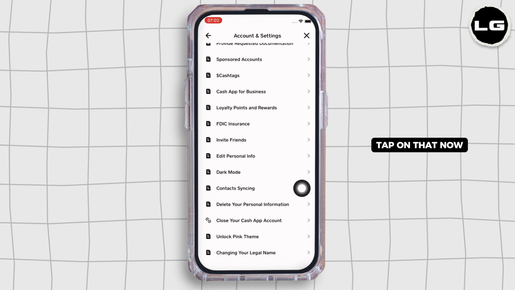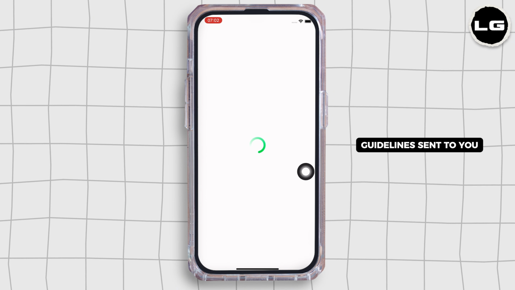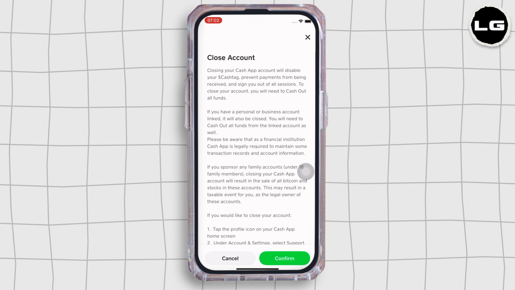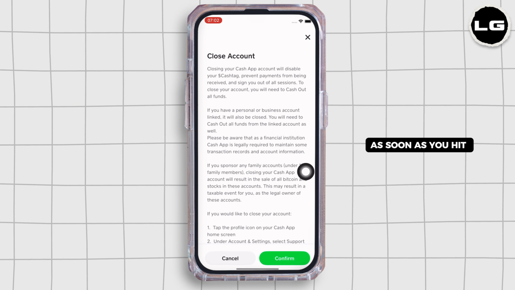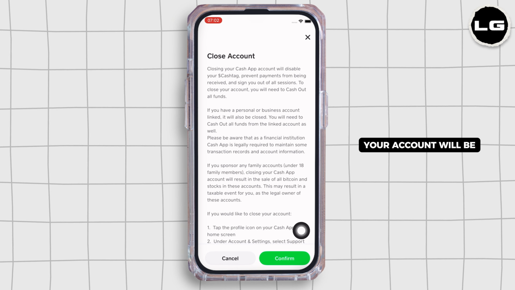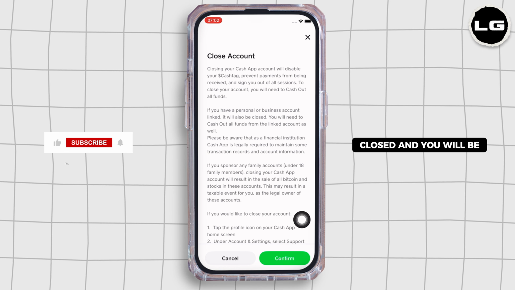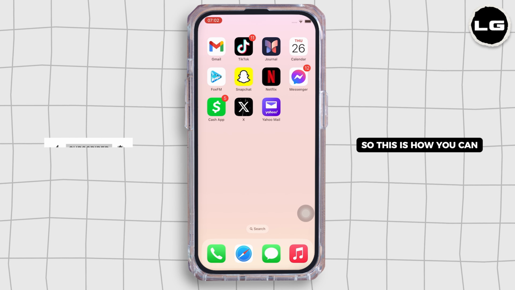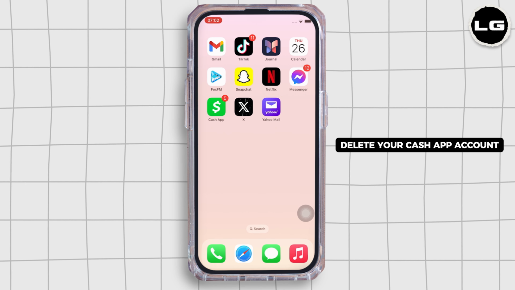Tap on that. Now, go through the guidelines sent to you and further tap on the Confirm button, and as soon as you hit the Confirm button, your account will be closed and you will be logged out of Cash App. So, this is how you can delete your Cash App account.